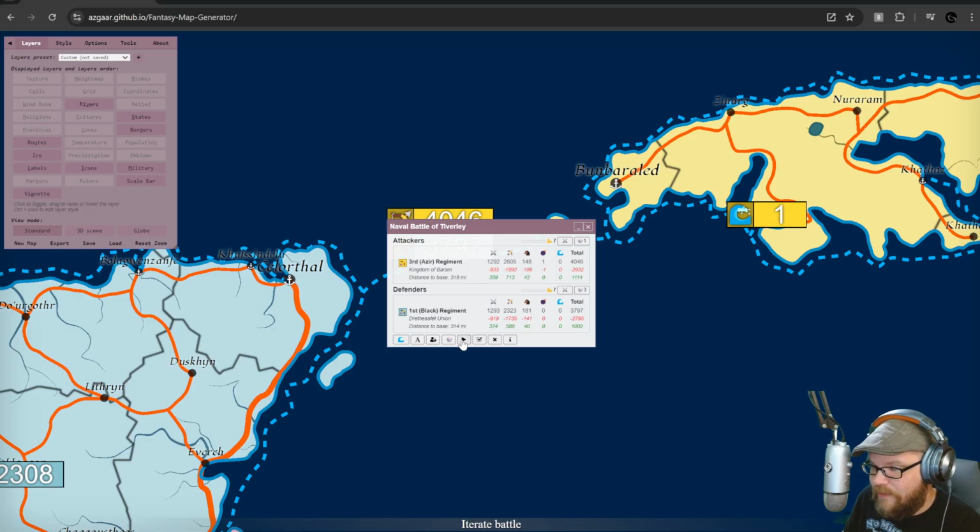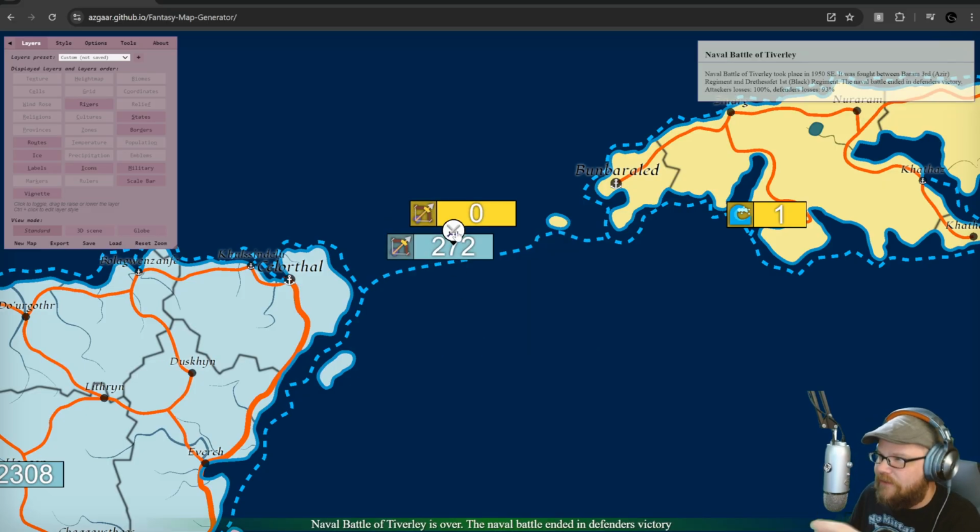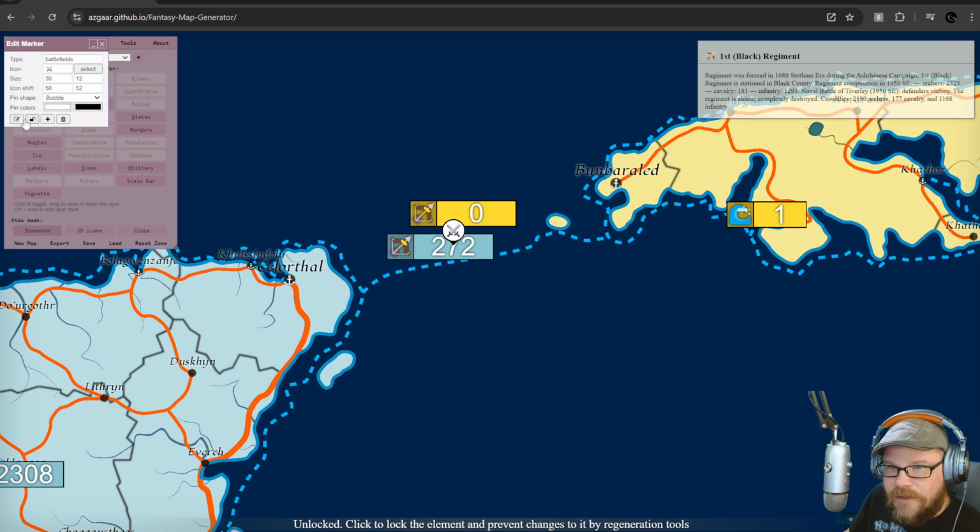They're both very weak. Very weak. Strength of 5. There's a lot of people dying here. And game over. There we go. So the defenders, the dark elves, won. And so we say, okay, I like the results. It gives us a little tag, the Naval Battle of Tivoli, and it gives us some notes about it.